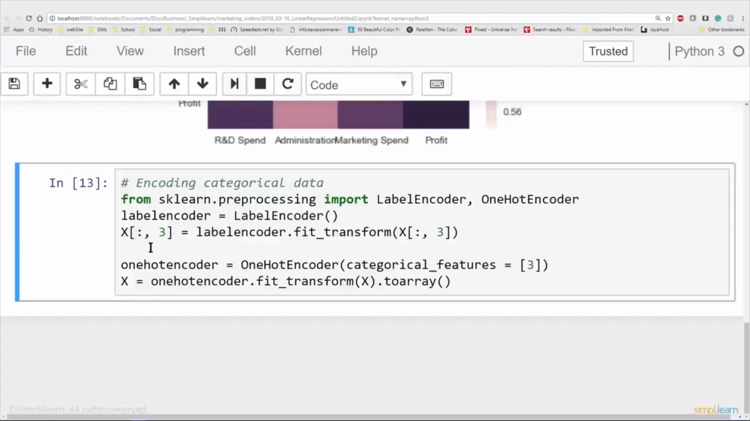That's what this line of code does here. X equals, and then it has the colon comma 3 in brackets. The first part, the colon comma, means that we're going to look at all the different rows, so we're going to keep them all together. But the only column we're going to edit is column 3. In there we're going to take the label encoder and fit and transform X, also column 3. So we're going to set that column equal to a transformation. That transformation basically tells it that instead of having a New York, it has a 0 or a 1 or a 2.